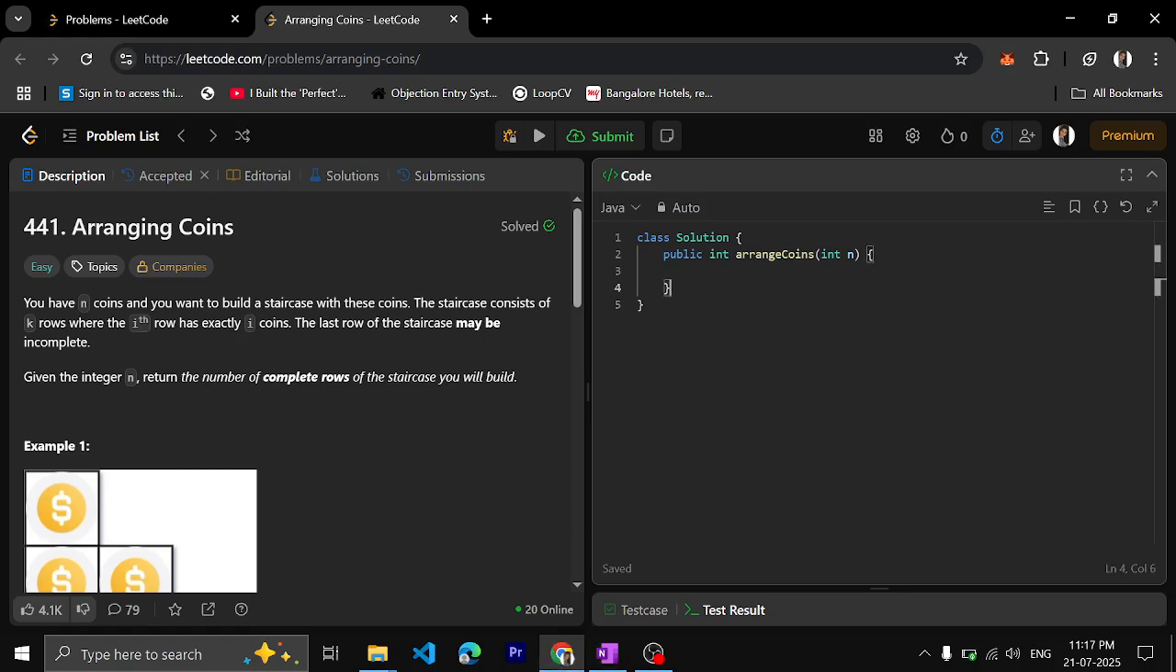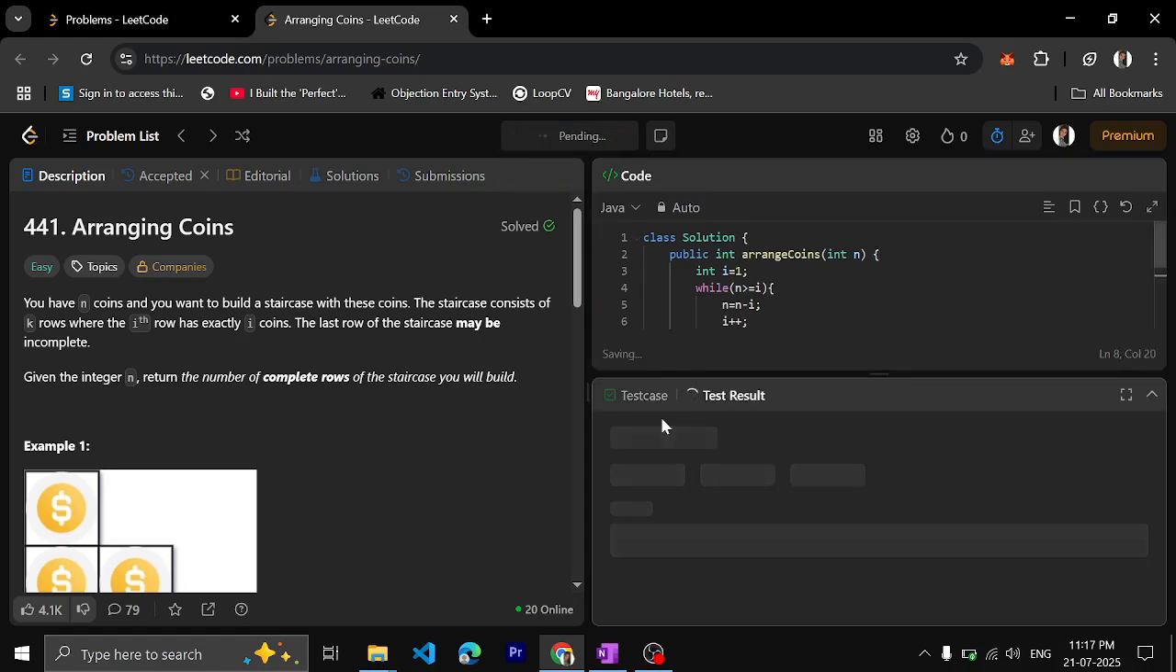So let's implement this and check whether it works. int i equal to 1, while n greater than or equal to i, keep doing n equal to n minus i and increment i, and in the end return i minus 1. Let's check this.